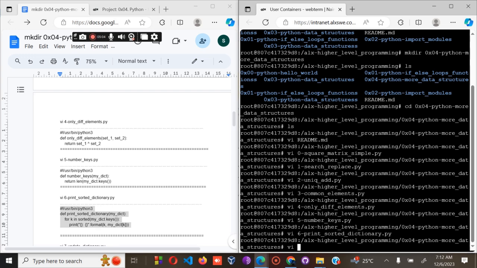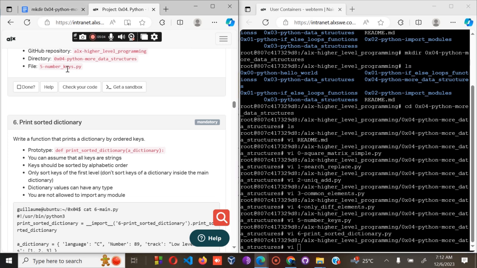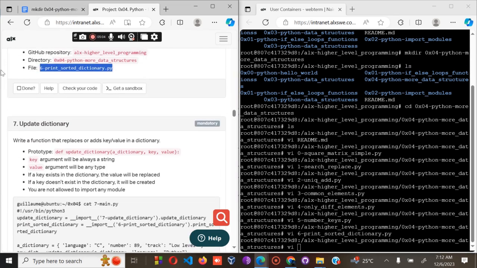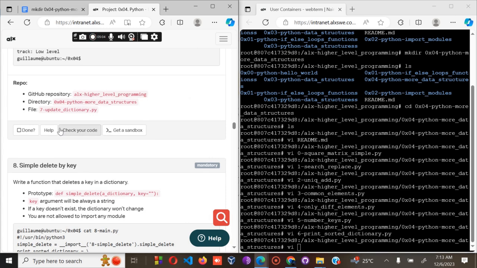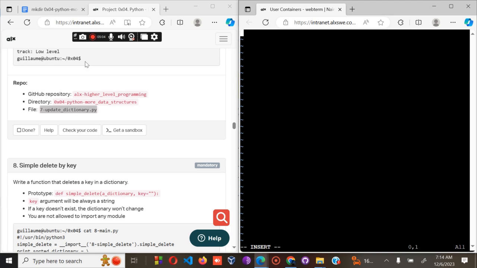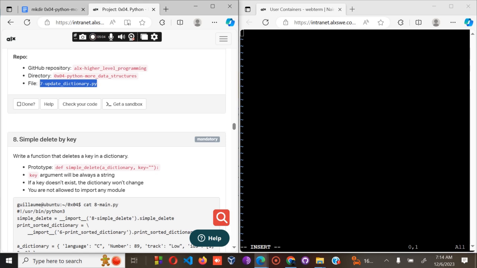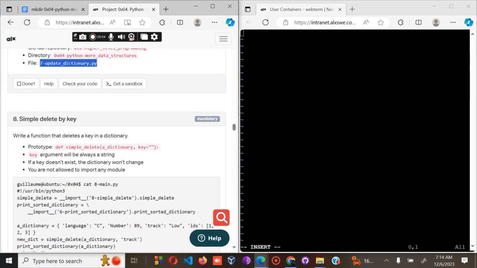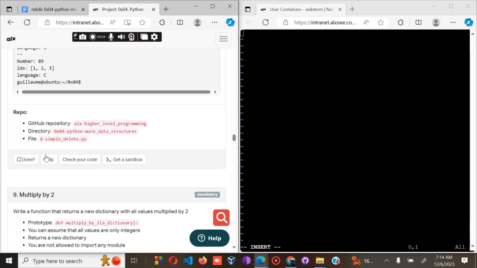Okay, then we have number 7. Number 7, you're supposed to write a function that replaces or adds key values in a dictionary. Then for number 8, you are supposed to write a function that deletes a key in a dictionary. And this is the file name.